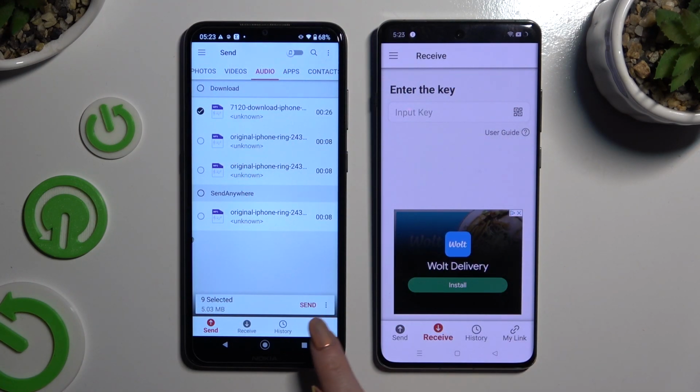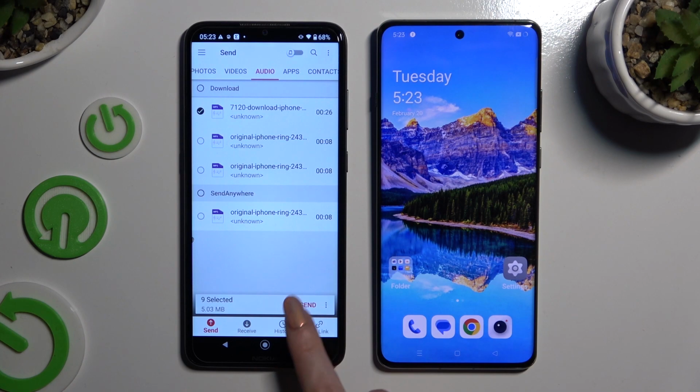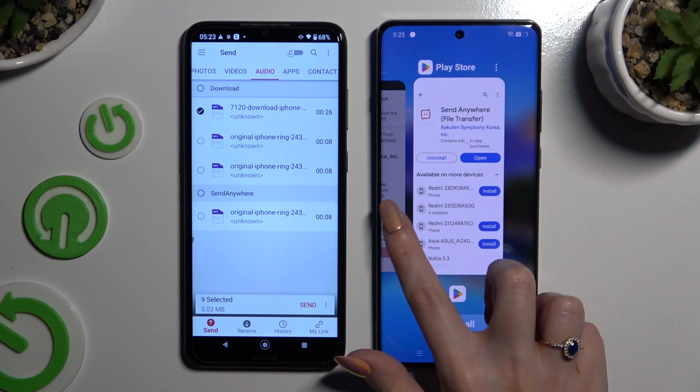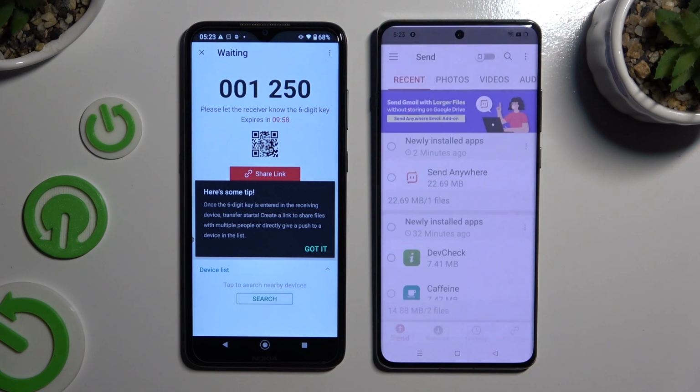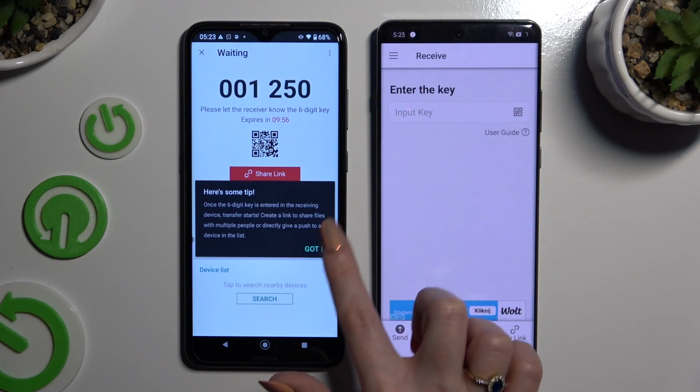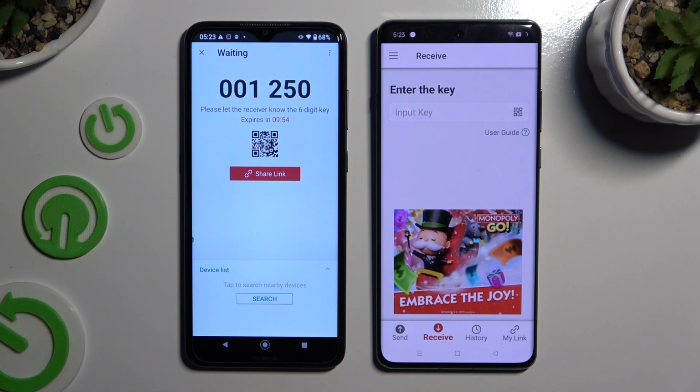When you're finished, hit Send next to Selected at the bottom and click on Got it in the Here's Some Tip pop-up. Now it's time to decide which connection way will be better for you.